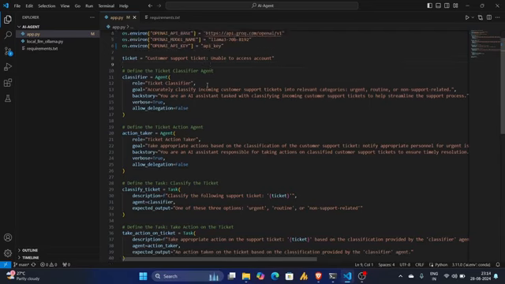So here we are creating two agents. The first one is a ticket classifier and the second one is a ticket action taker. The agents are responsible for classifying customer support tickets and taking appropriate action based on the classification.